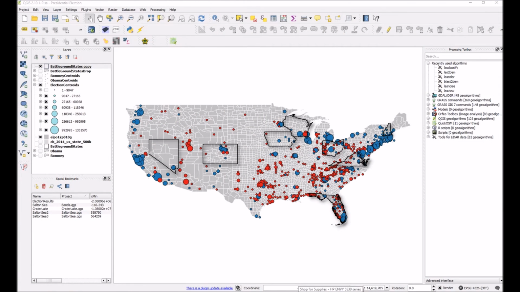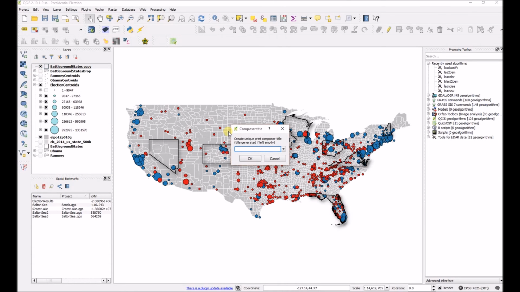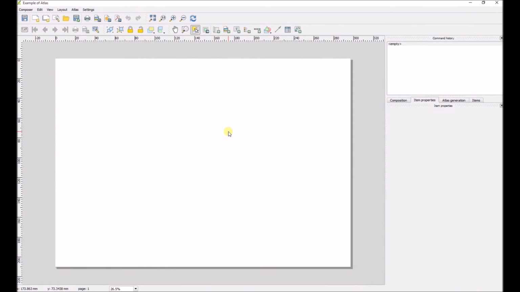From the last time. So in this case, I've added a layer, battleground states. So the dark, thick black outline you see are states that were considered battleground states by political pundits and news outlets. And the circles, whether blue in this case, represent the margin of victory by Obama, and red for Romney. So we'll open up Print Composer and we'll enter a title for our project. We'll go ahead and add our map to the canvas.